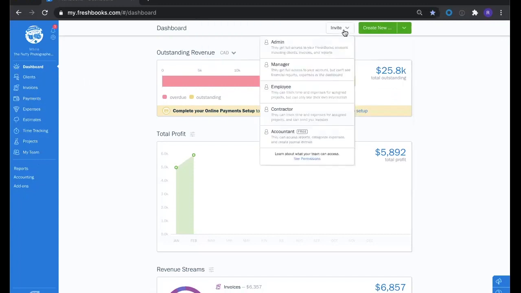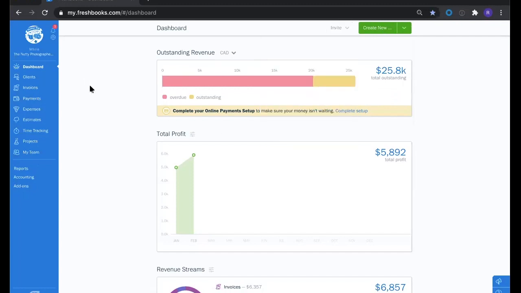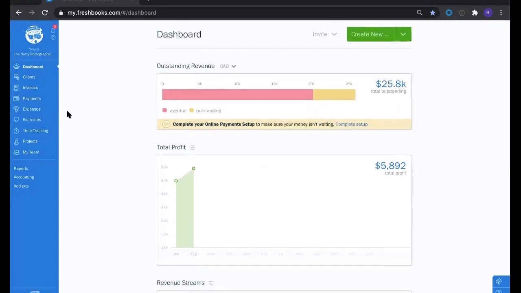And you also have the invite option to invite your team members. I would highly recommend that you click on this link towards the bottom where you can learn more about the team member access and see permissions. It gives you a nice little breakdown of what each person can and cannot do, as well as what their dashboard looks like. So now that we've reviewed the dashboard, we're going to go ahead and look at our settings.